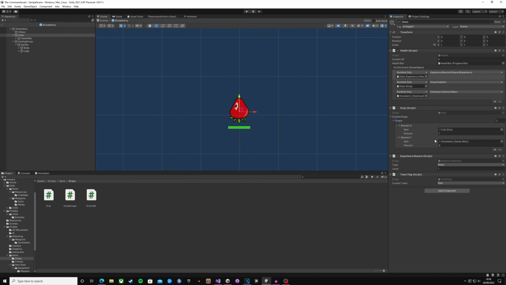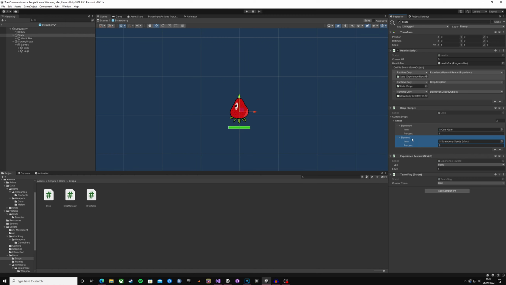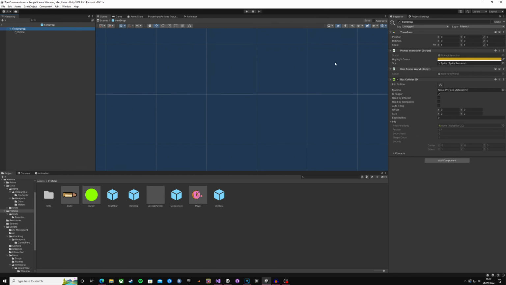I've labeled it as percentage. It's not really. It's more like tickets. What it's doing is adding up every single one of these values and then picking a random number, and then that ticket will win. So, for example, the potato gun now has a 33% chance of winning and being dropped. But I'm going to get rid of that because these 2 items are the only ones that actually work for dropping at the minute. And I've also created the prefab for item drop, which is an empty item with an item frame world and a sprite.